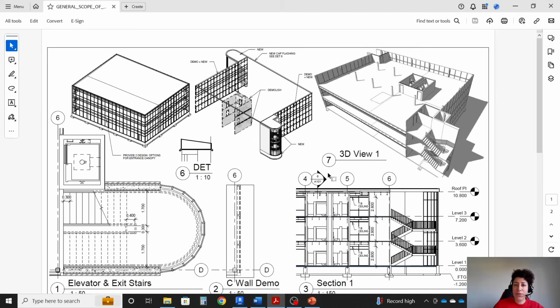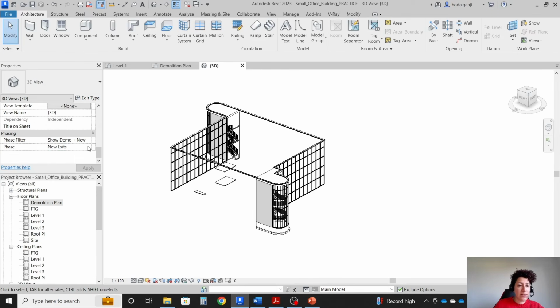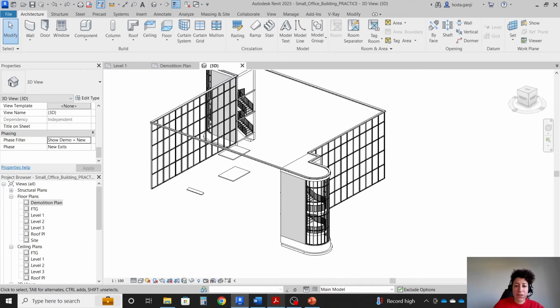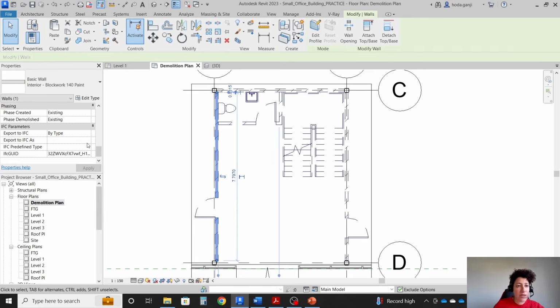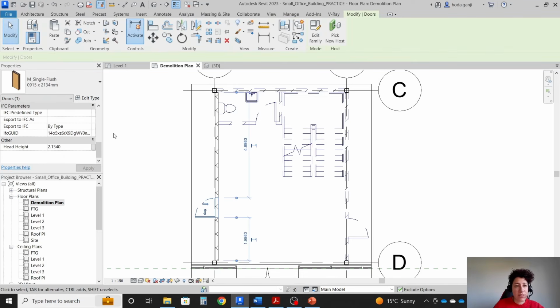Let me show you how we can get a 3D view like this. So if I set this to new exits and show demo plus new, I should see that. In this case, I should be able to see my demolish as well. And I noticed that I made a mistake here. When I was demolishing the walls, I had demolished them in existing. But face demolished here should be on new exits. Same for this door and all the other elements here.